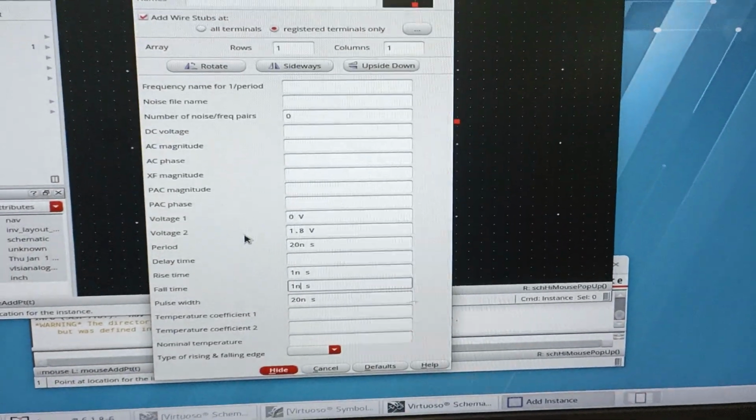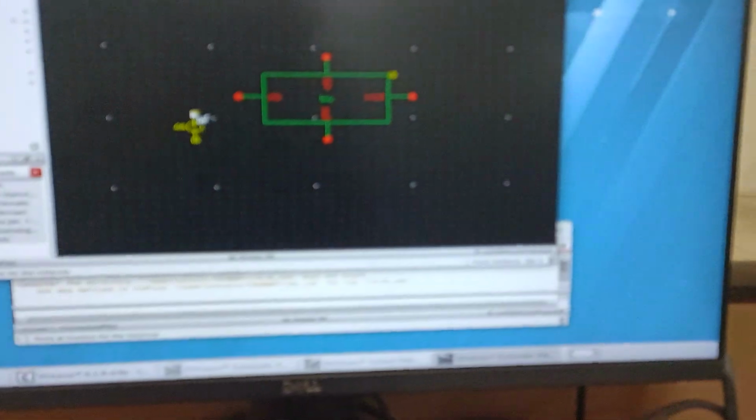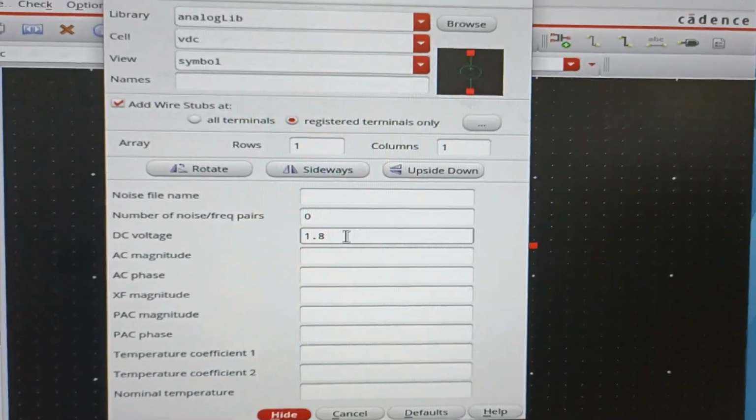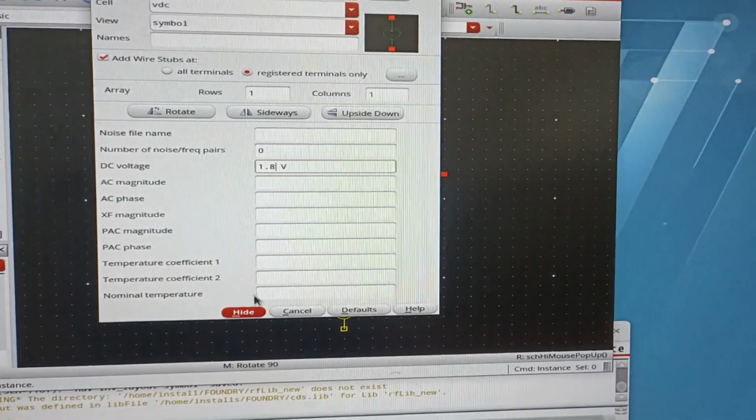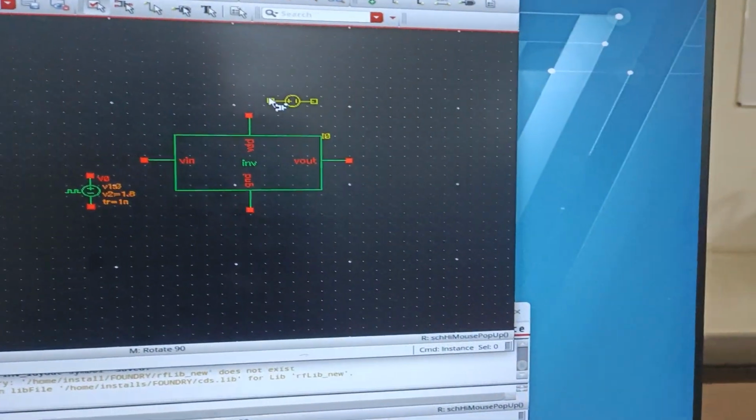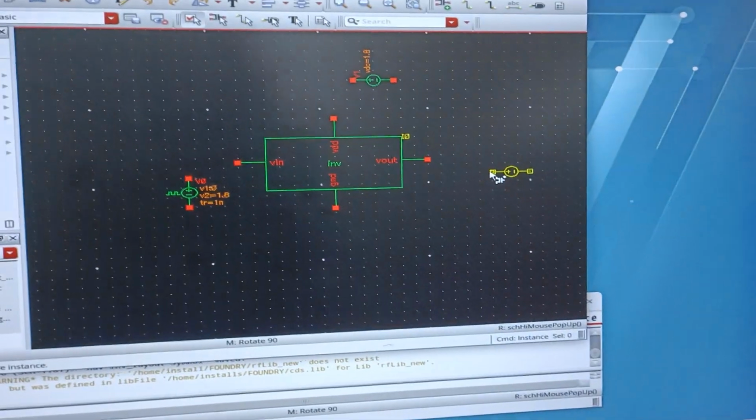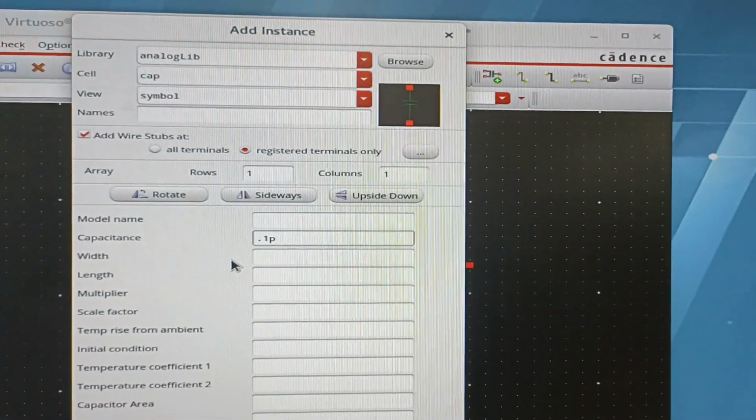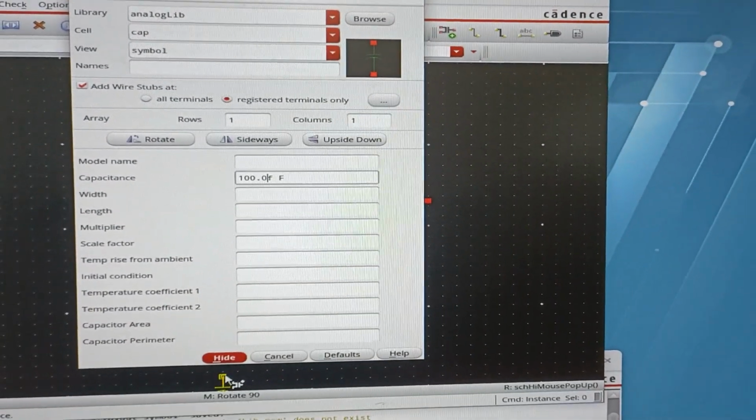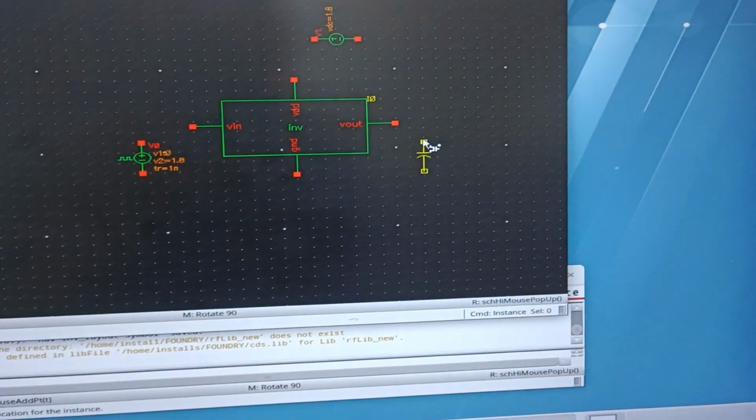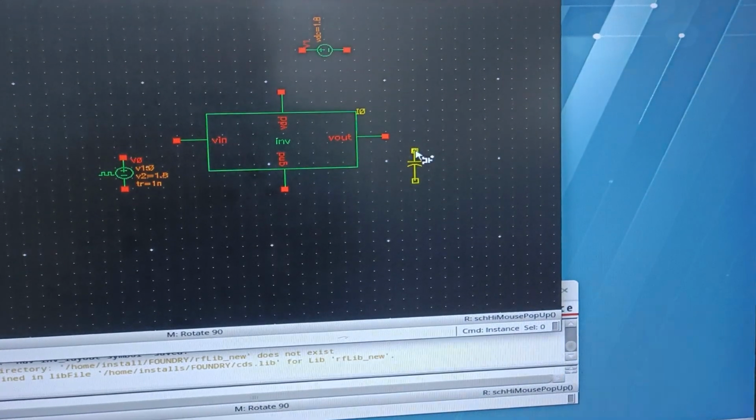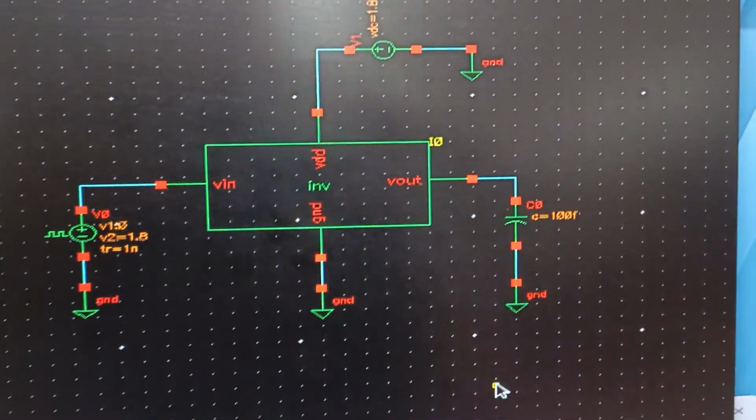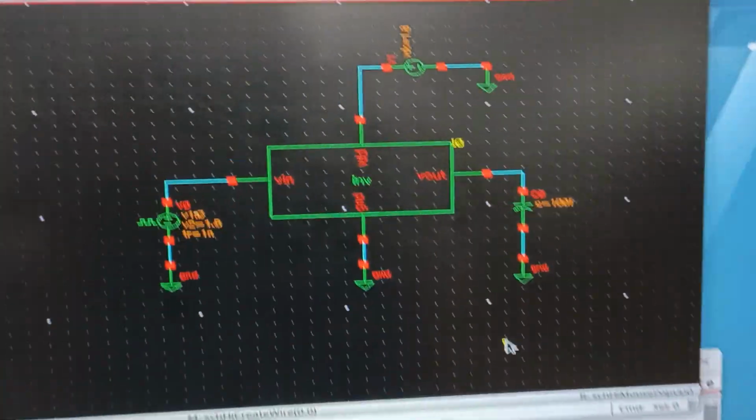Same values for Vpulse I'm giving, and I'm placing it near this Vin. Now I have selected VDC with the DC voltage as 1.8. Rotate this and place it near the VDD. Then you need a capacitor with the value 0.1 pico. Place this near the output and we need to complete the connections. I have placed the ground and I have completed the connection, which will look like this.